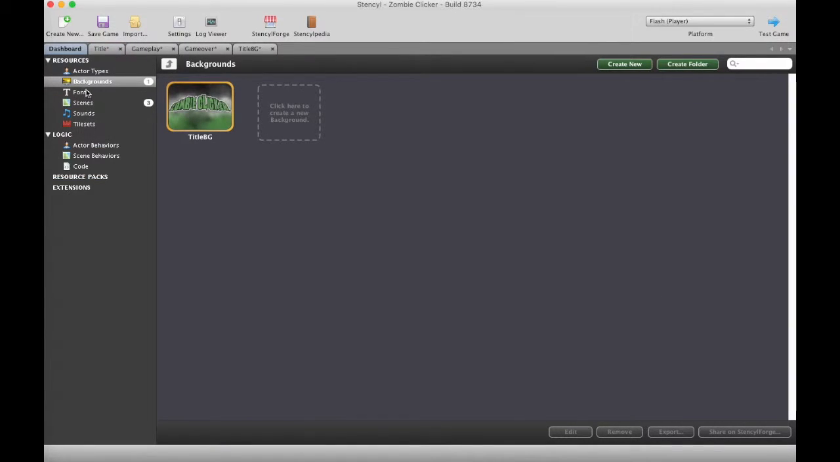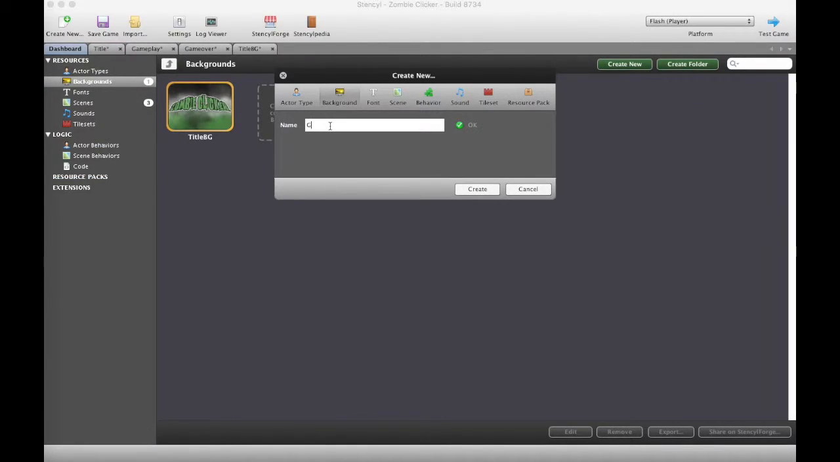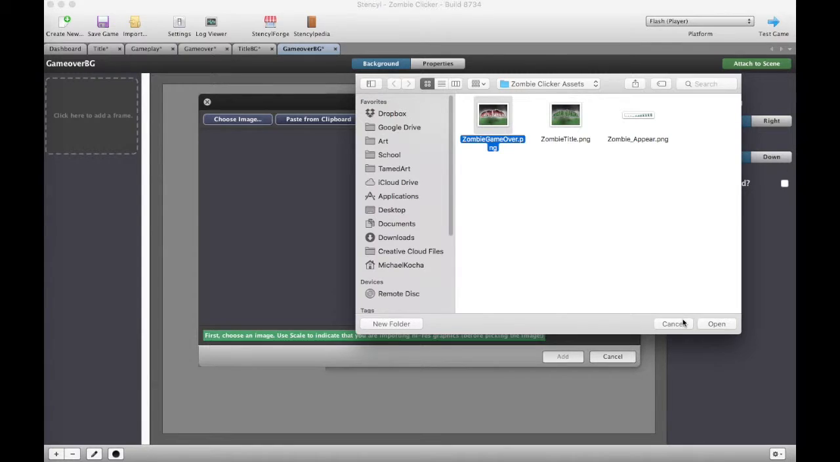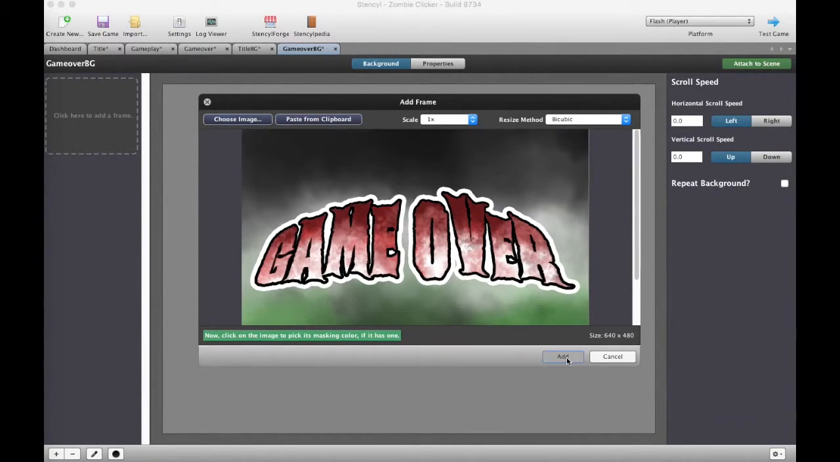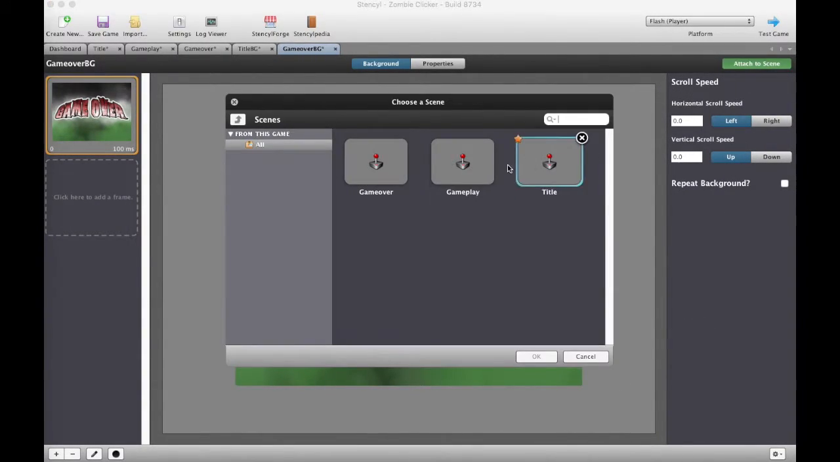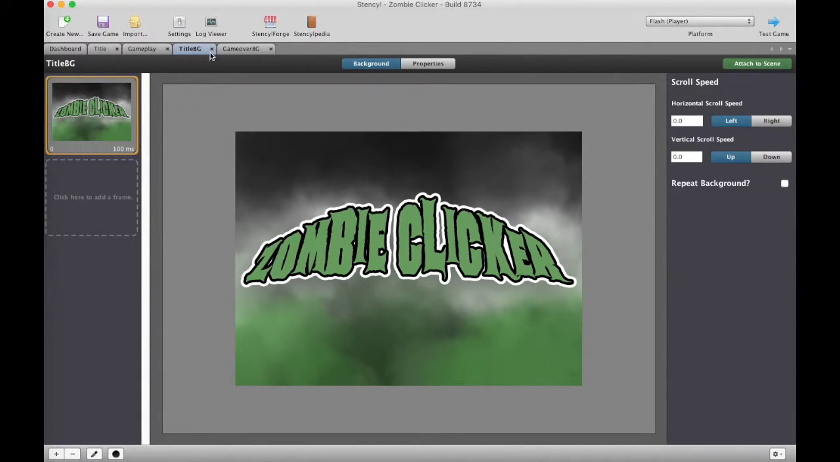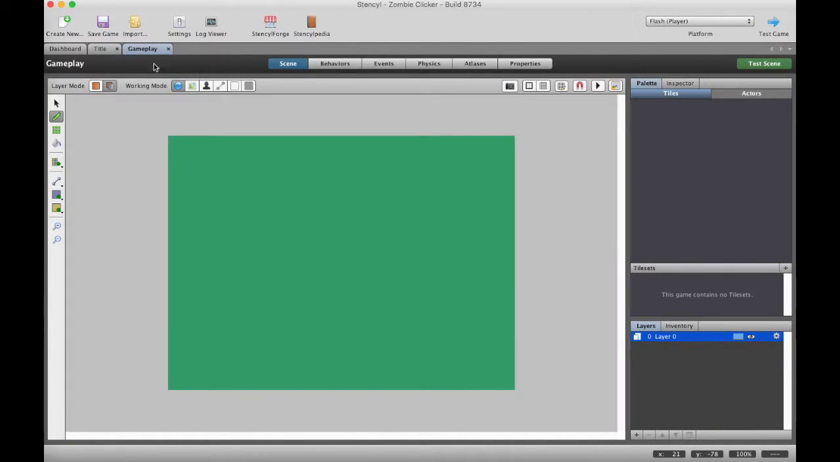We're going to go back in and make a new background. Game over, BG. Choose the game over screen, add, and attach that one to the game over scene. And the same thing, I'm going to move the layers around. Alright, so we're done with the game over screen for a bit. We're done with both the backgrounds here, we don't need to use those.